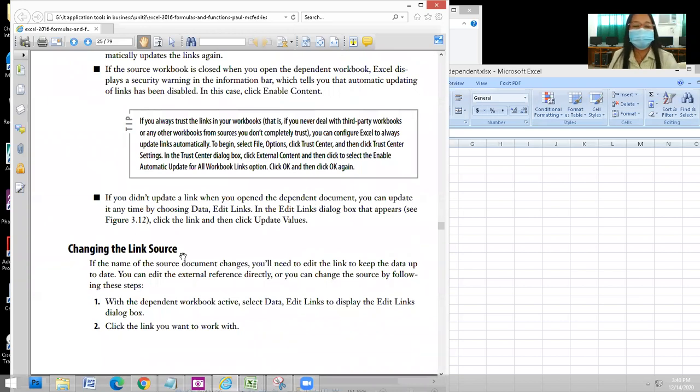Changing the link source. If the name of the source document changes, you need to edit the link to keep the data up to date. Another issue. Any questions so far?